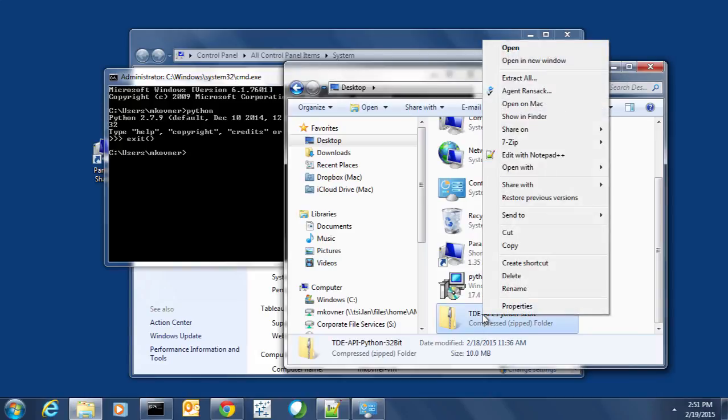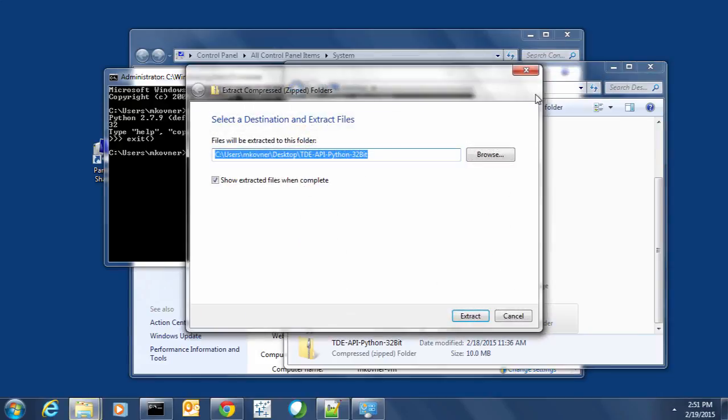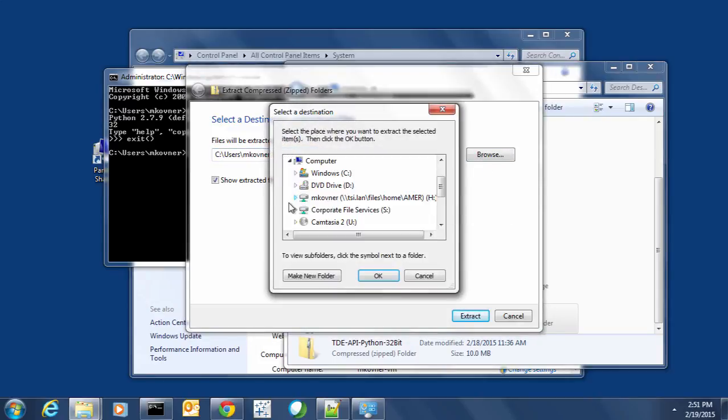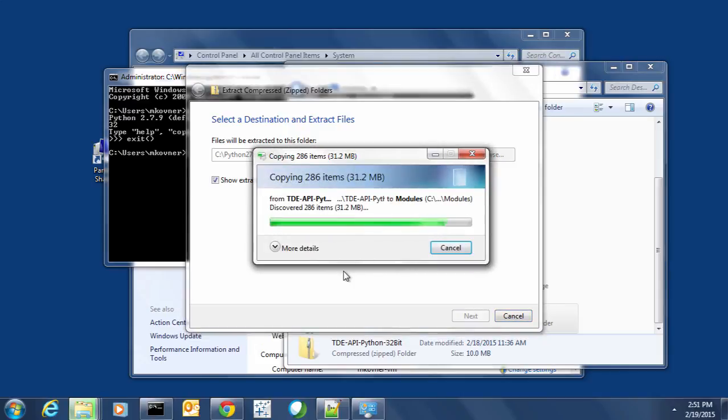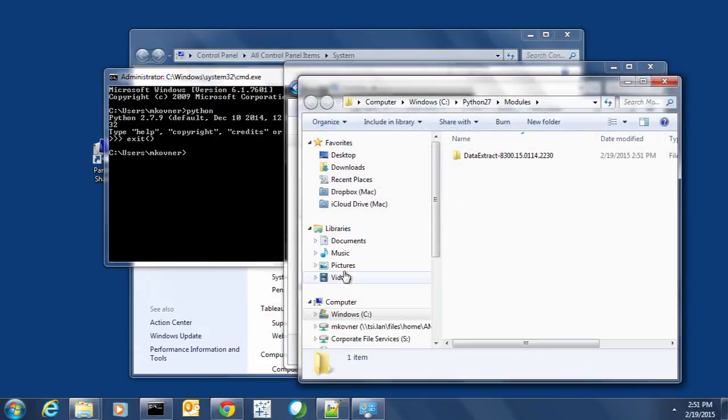Right-click on that file after you have it downloaded and choose Extract All. You can pretty much choose exactly where you download this to for now, but I like to put it in a folder called C:\Python27, and then create a new folder called Modules, and then put it inside of Modules. So I'm downloading to C:\Python27\Modules. And there's the finished folder extracted to that directory.